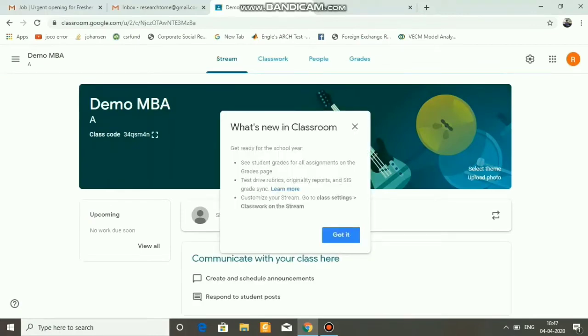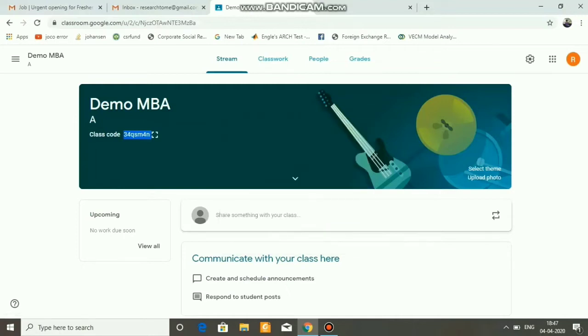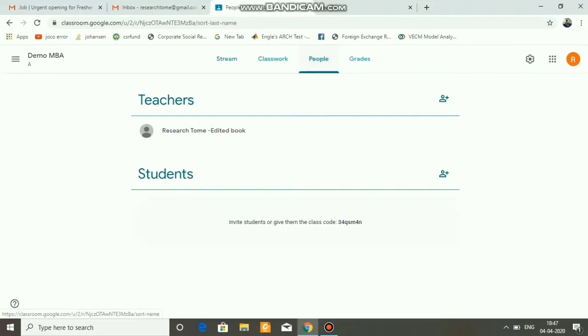Okay, now this page is created. This is your Google Classroom page, and below the demo MBA you have a class code. This is the password for people to join the Google Classroom. So make a copy of it and send this to all the students and the teachers whom you want to join your Google Classroom. Now the next process is to invite people to the classroom.